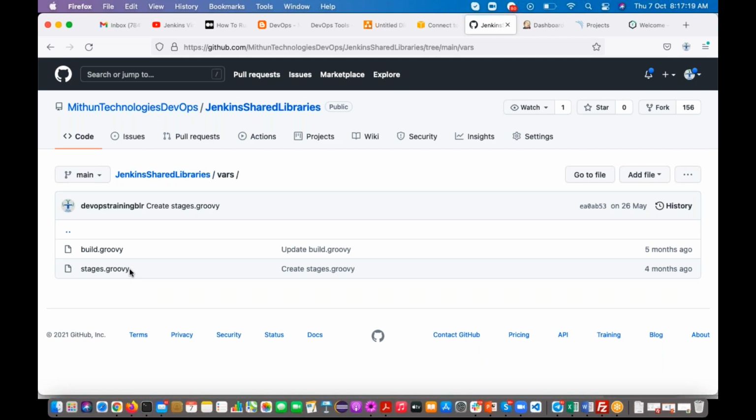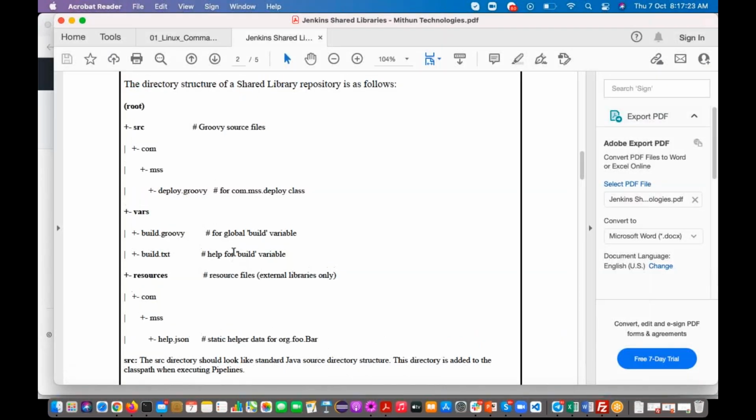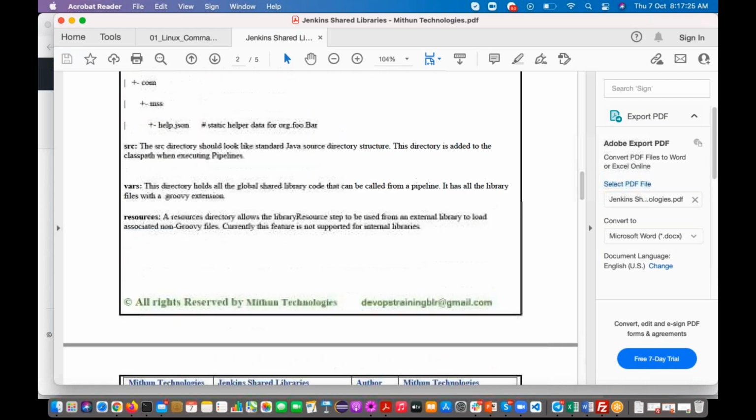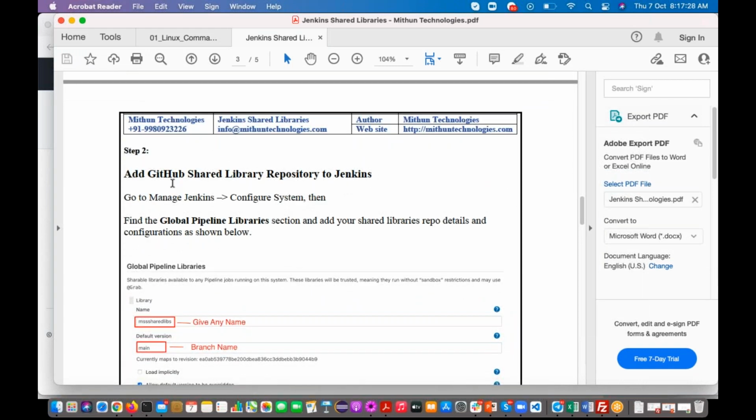Shared libraries. So this is step 1. So after step 1, how to configure? Add the GitHub shared library repository to Jenkins. How to configure? Very simple.